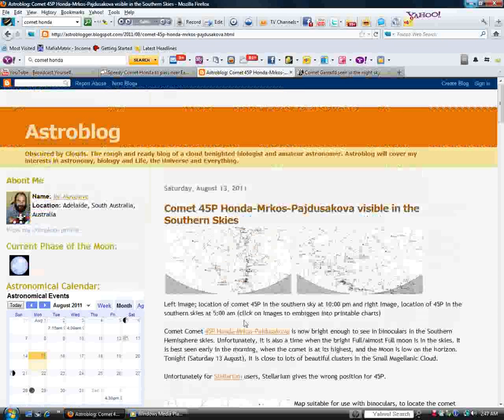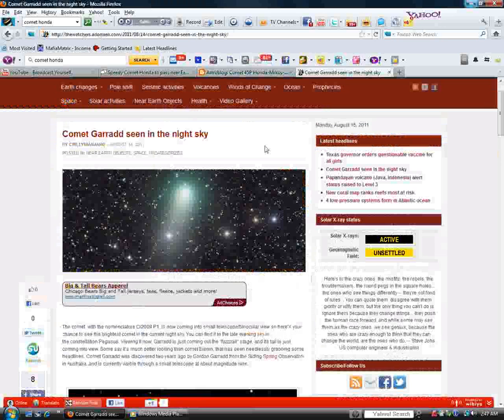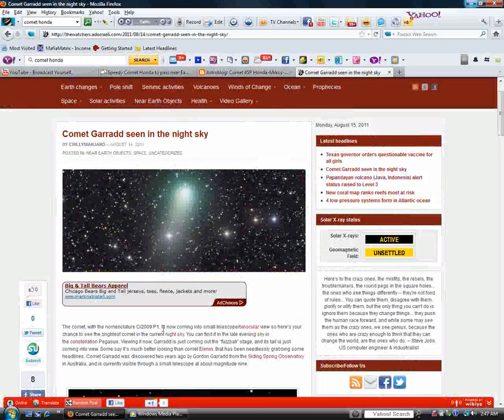And then of course I remember in one of my last videos about the comets, I brought up Comet Garradd. Little more info, new info on Comet Garradd, seen in the night sky. The comet with the nomenclature C/2009 P1 is now coming into small telescope and binocular view. So here's your chance to see the brightest comet in the current night sky. So this thing is far, and it's the brightest comet right now, it's saying.